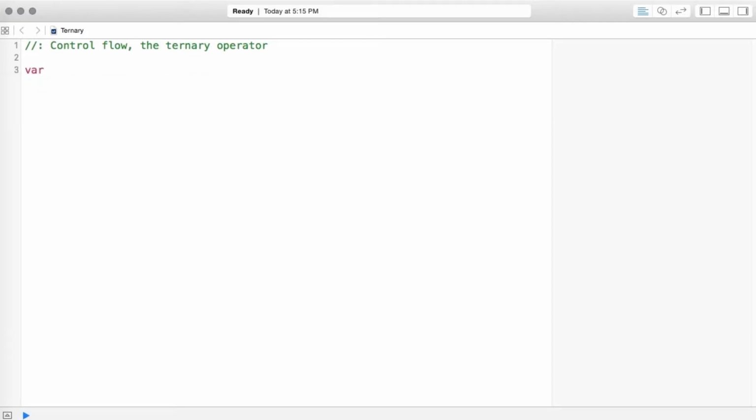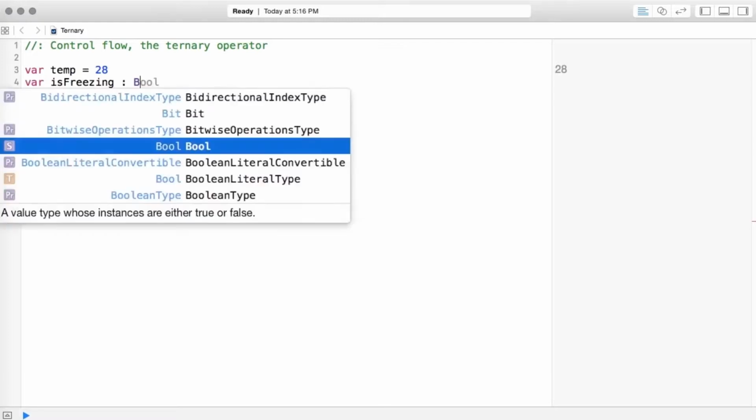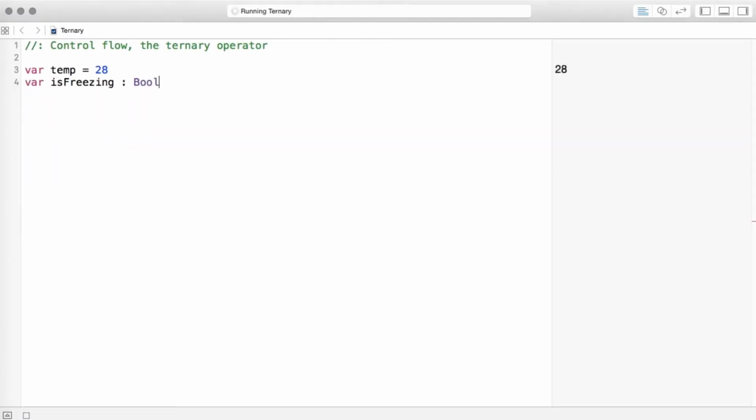So we create our variable for temp again, and we're going to set that to 28. And then we're going to create a variable for isFreezing, and we're going to make that a Boolean, and I'm not going to give that a value at this point. But then what we're going to do is an if statement that's going to set the value of isFreezing based on the temperature.